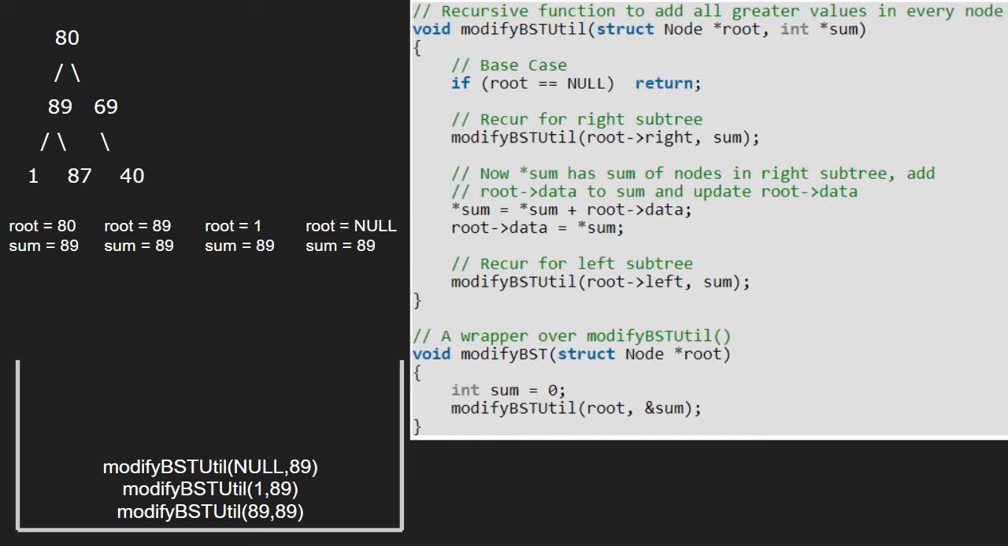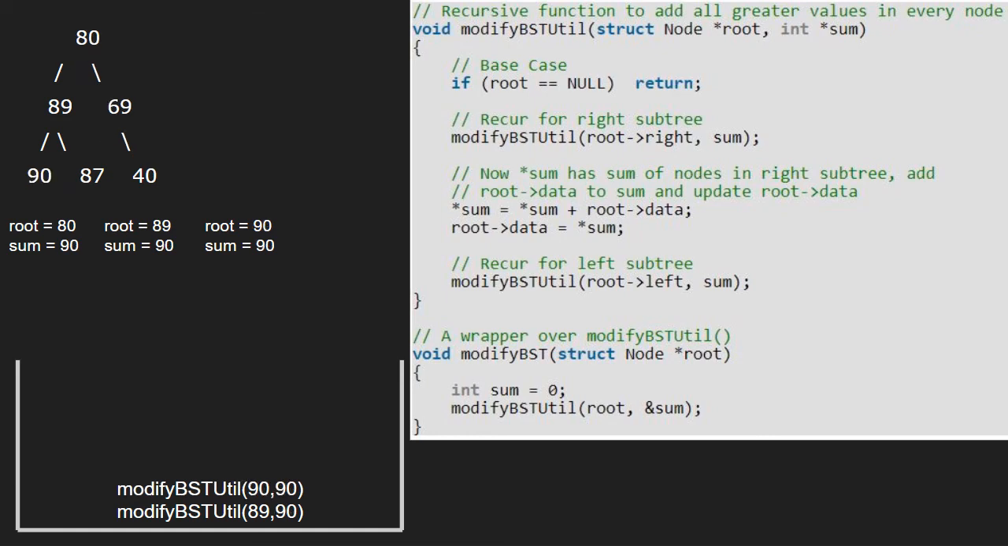As root is null, we return to the previous call. We update sum to sum plus 1. So sum will be 90 and 1 will be replaced by 90. Next, we pass the right child of 90, which is null. As root points to null, we return to the previous call. Execution for all the nodes is over and we have the final greater sum tree.